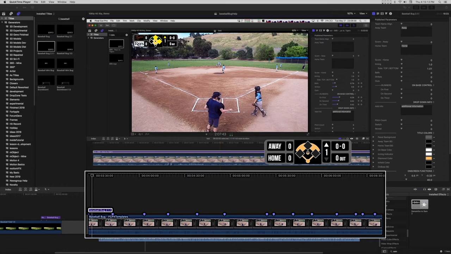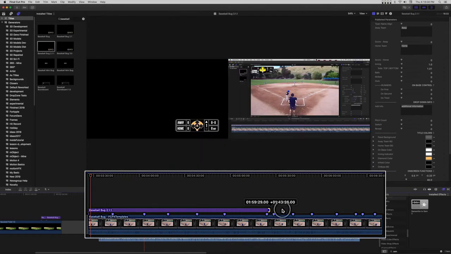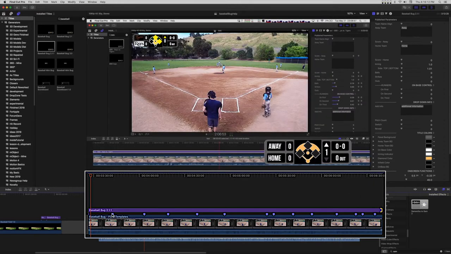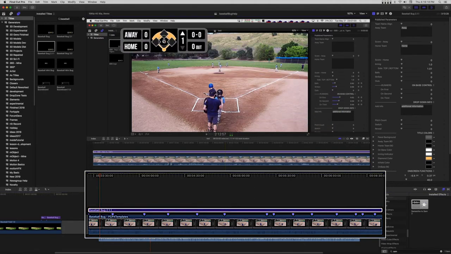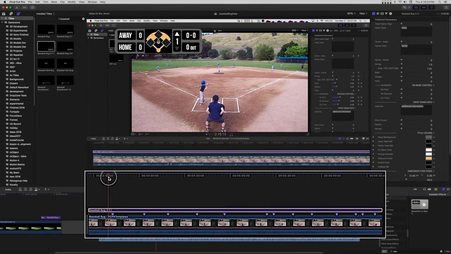Begin by applying the baseball bug title to your storyline and dragging its length out for as long as needed. Set its appearance features up. These will be maintained throughout any cuts for the title's length. Here we are at the beginning of a game.